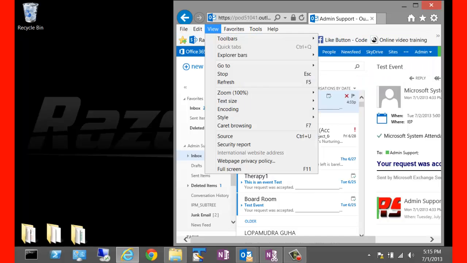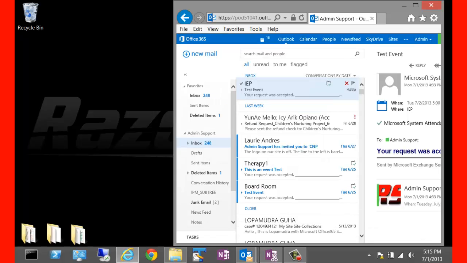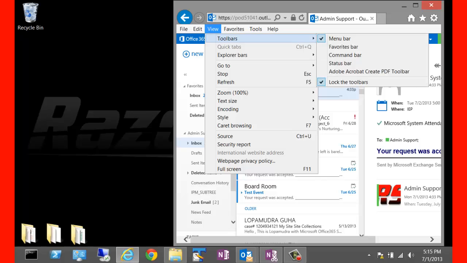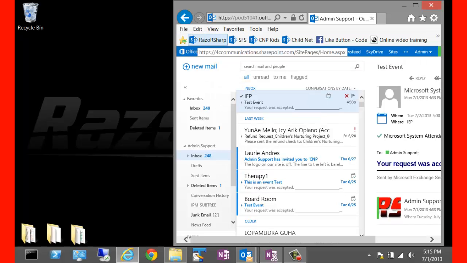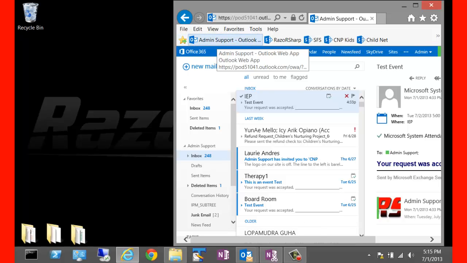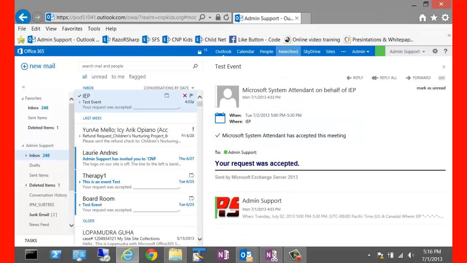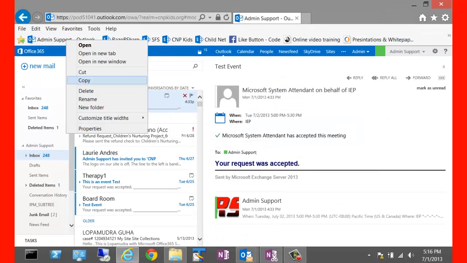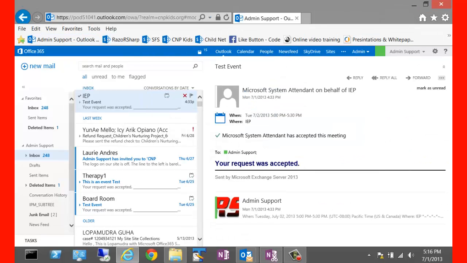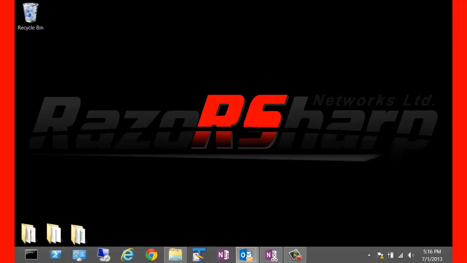If I go View and then Toolbar, Favorites bar, as you can see here, this gives me the ability to either remove or add the Favorites bar. But if I'm inside Outlook and I want to create a quick shortcut to my email, what I can do is just click this icon here, and it's going to create a shortcut right inside my browser. Gives me the ability to log into Outlook or log into my email really quickly and easily.